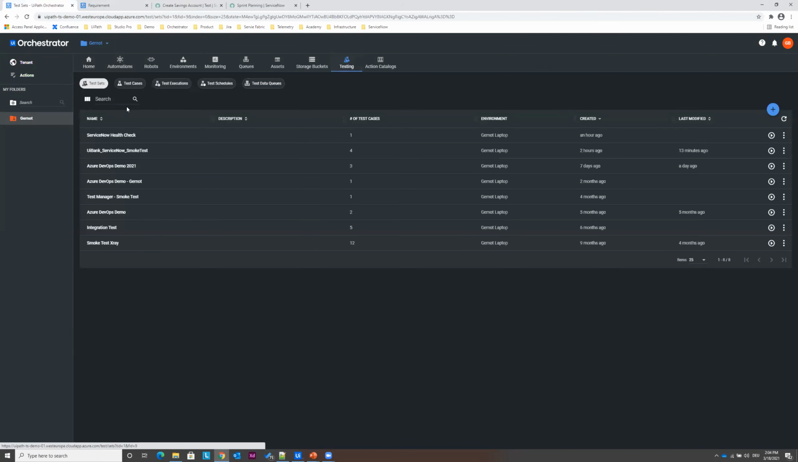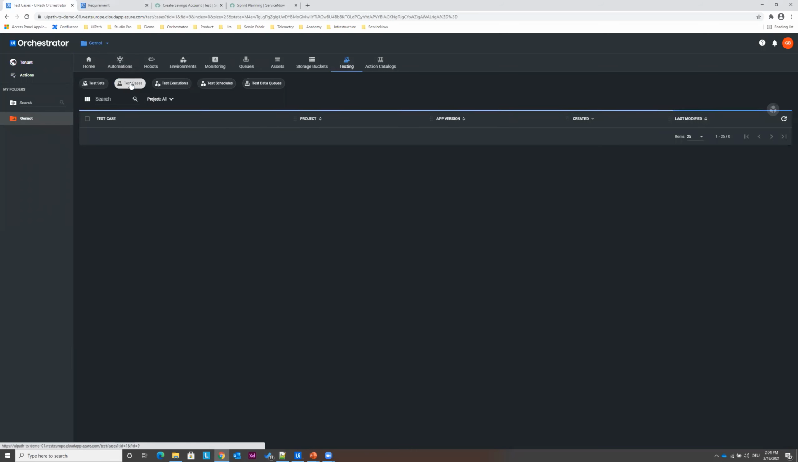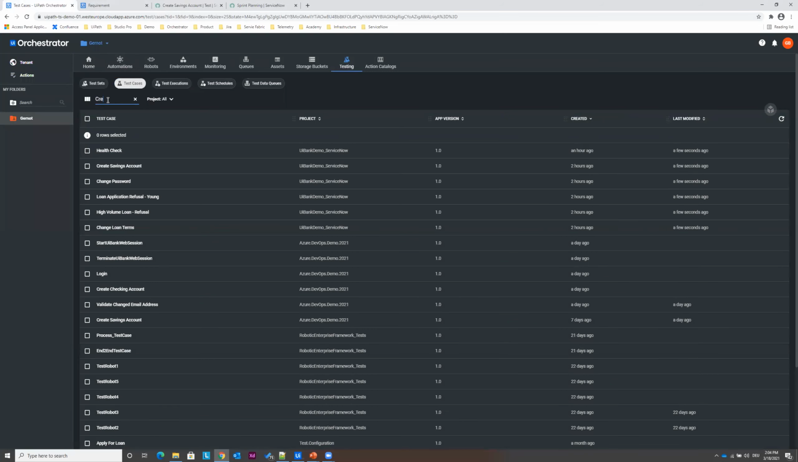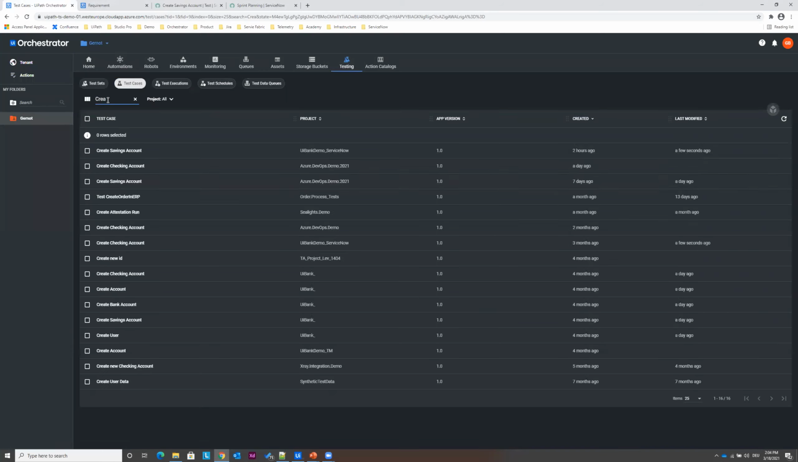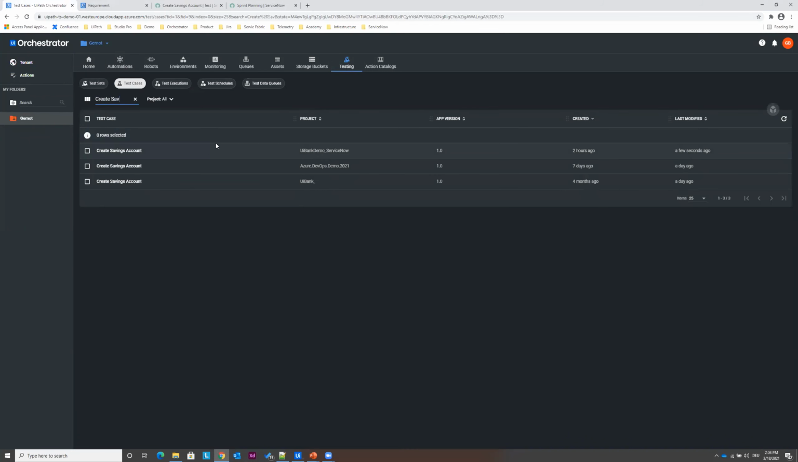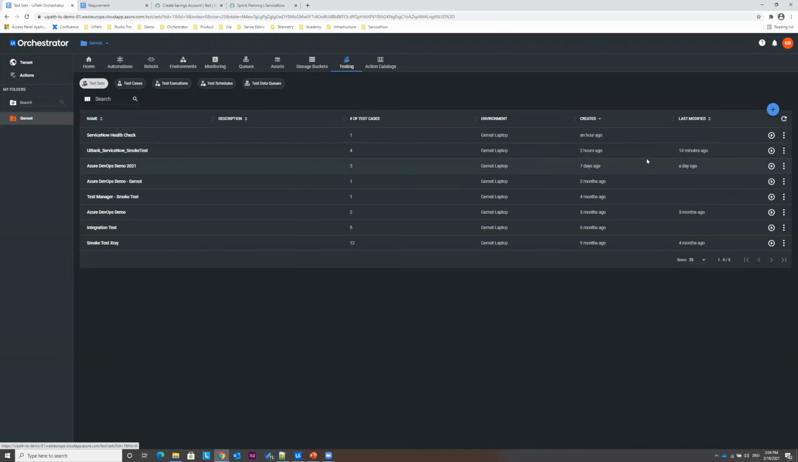Let's check back to our test cases. Savings account. Let's see. So you have the demo ServiceNow. This is the one we've been talking about. Last modified a few seconds ago. This is when we published it, but we didn't really. So I created it two hours ago. That's all fine. Let's add it to our smoke test set.